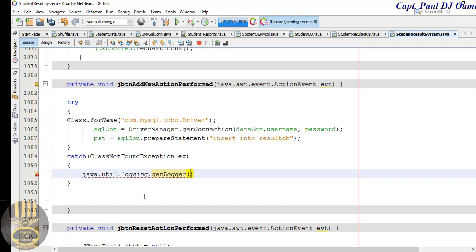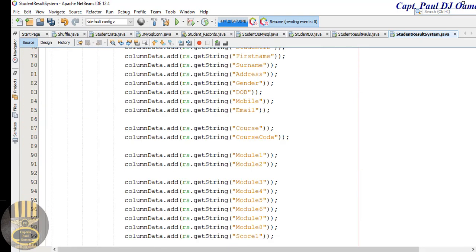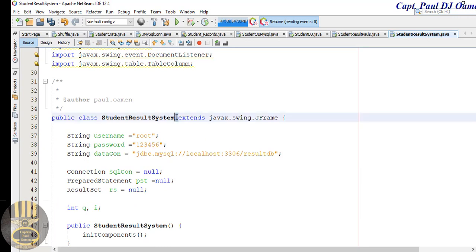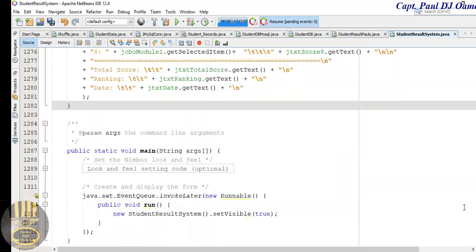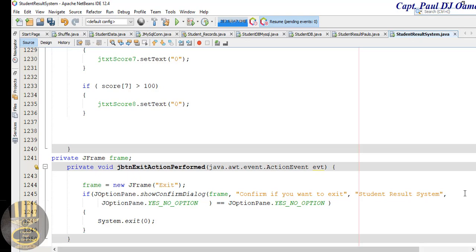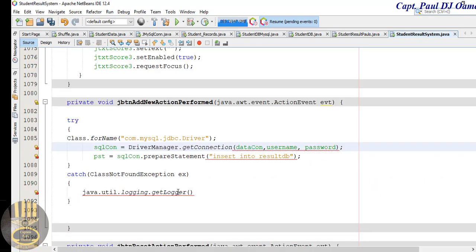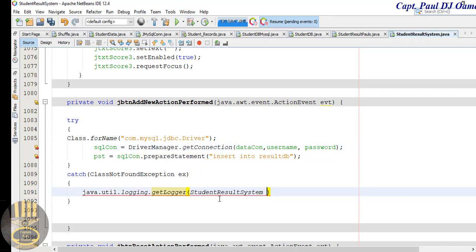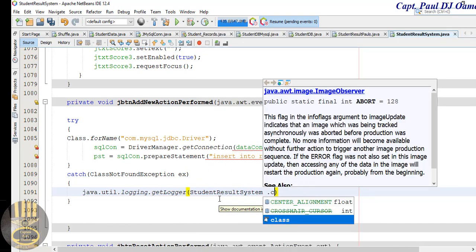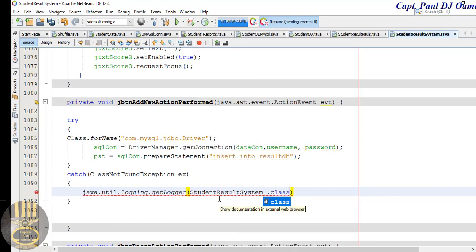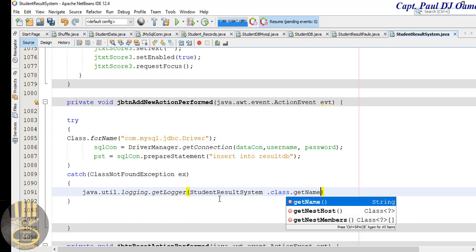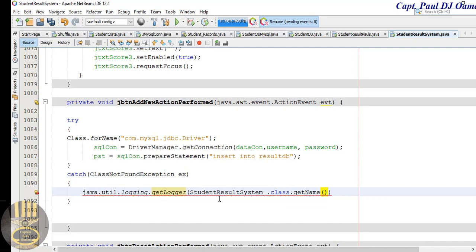and that is going to be the name of my database. Let's grab the name of my database up here. There we go. And come right down here. Let's click on where the errors are, paste that in here. Right, dot class dot getName, and dot log. Right, we're getting somewhere.